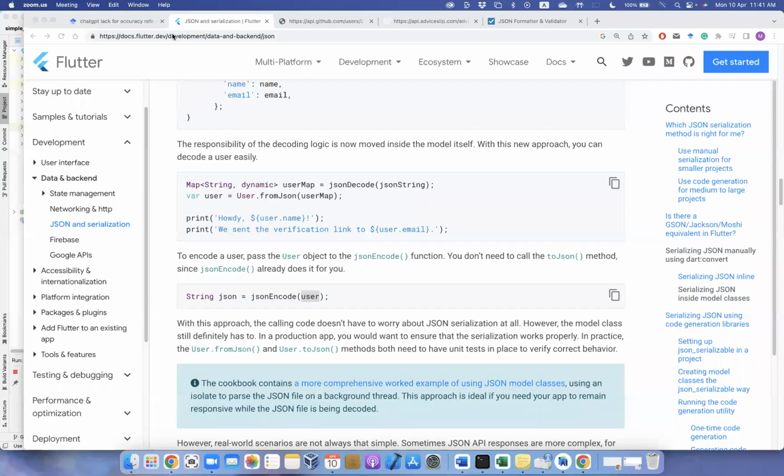So I made this video today on the 10th of April just to illustrate a bit more about JSON parsing, encoding, and decoding in Dart and Flutter. Let me share my screen at first.